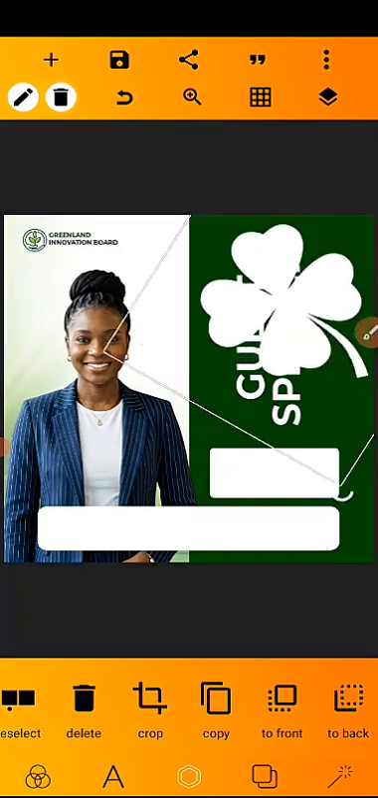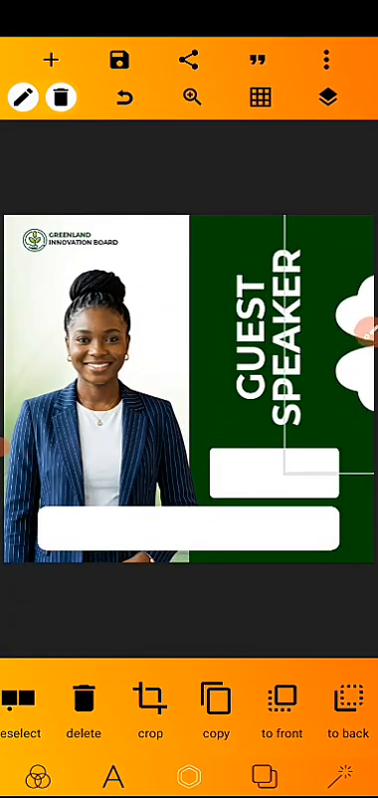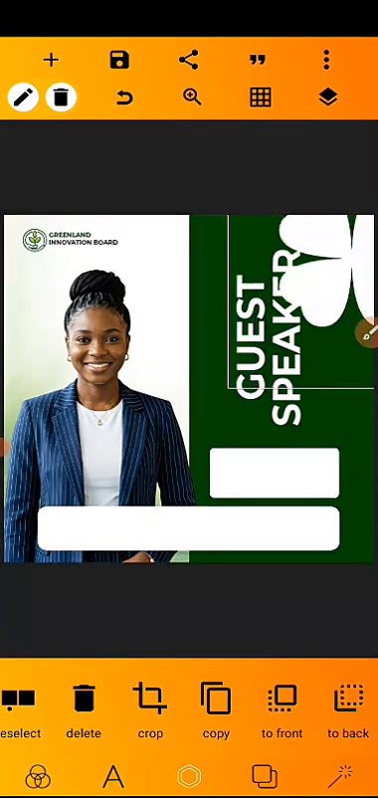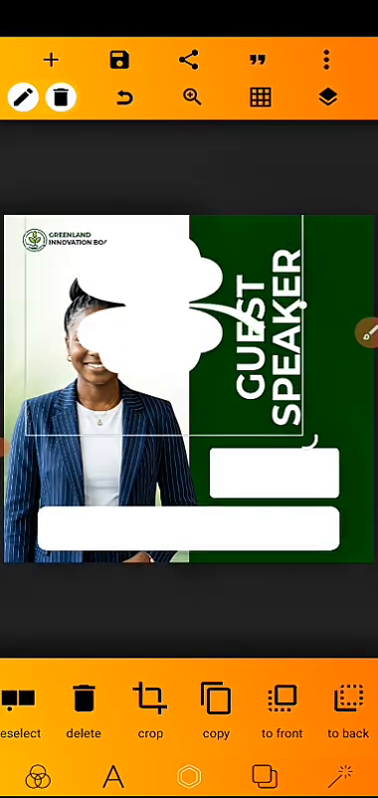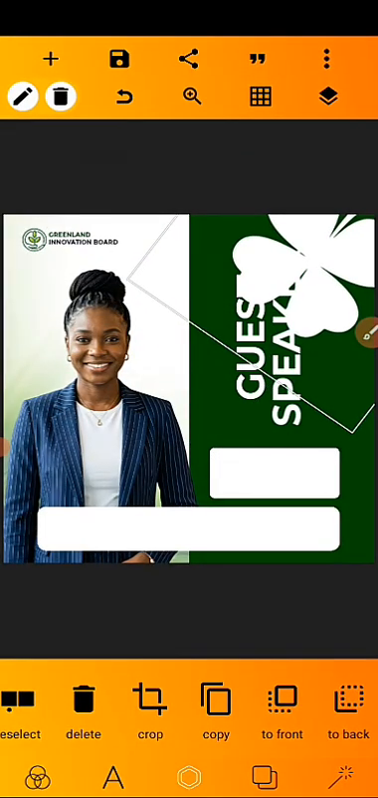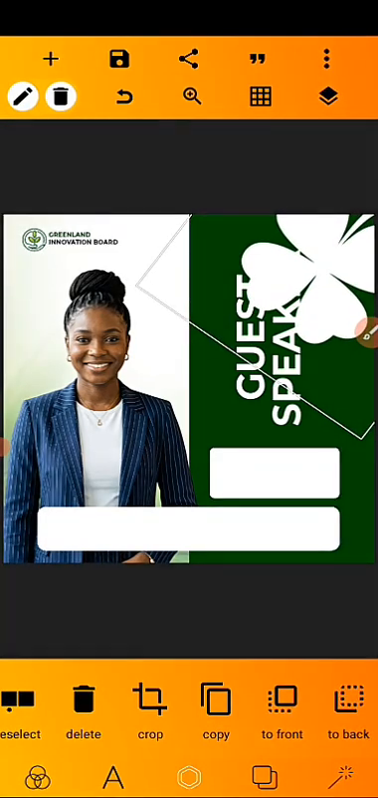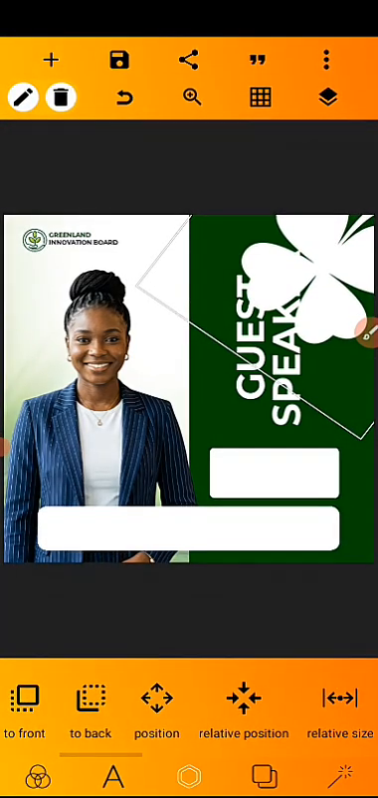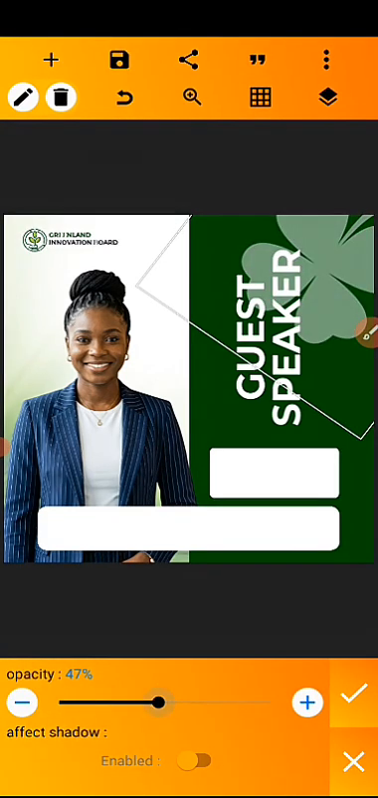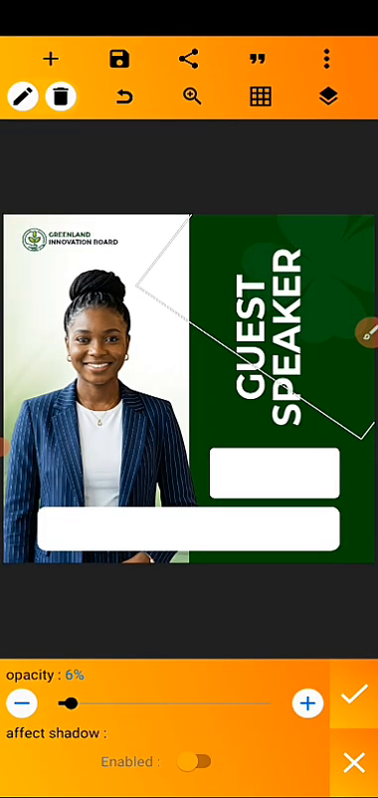Alright guys, now I'm just going to import a four-leaf clover like this. I'll change it and try to place it somewhere around the green box, so you can just follow along to see what I'm doing. Alright, so I'll go to opacity for this leaf. I'll give it about 6%, just so it won't clash with the design.